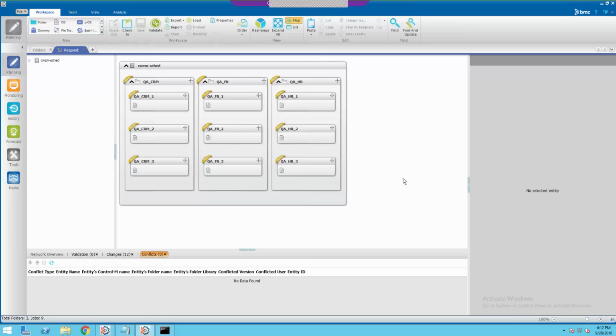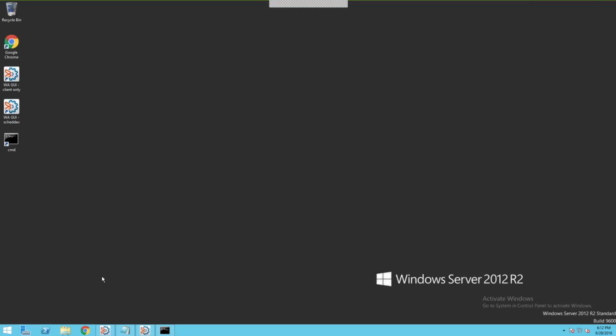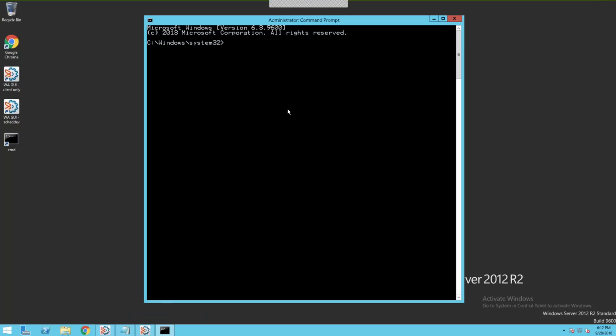So now let me show you if we want to automate this process and do it using a command line. So let me open a command line and show you the usage of the command.